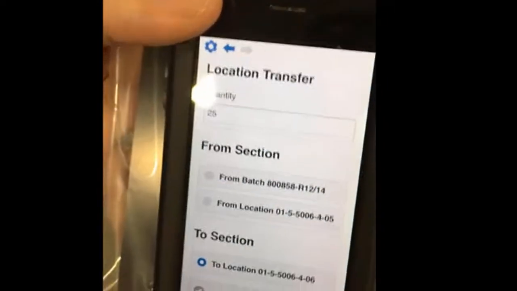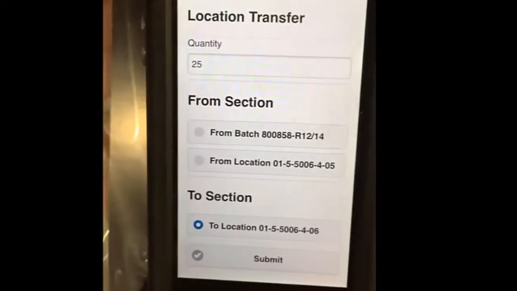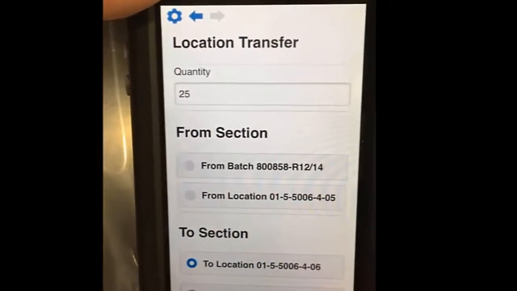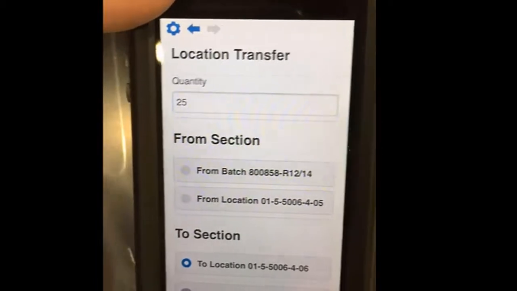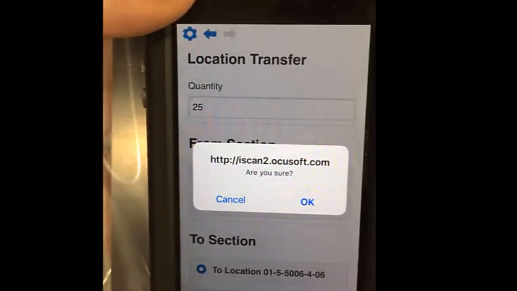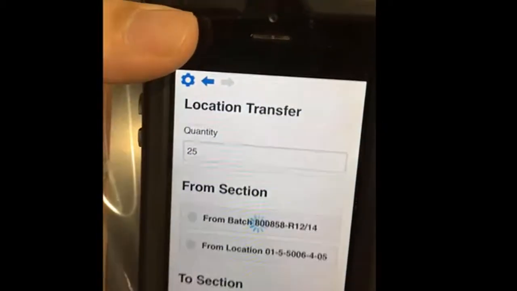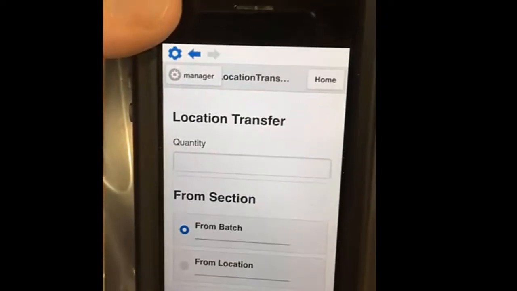Okay, and so you can see all of the information is kept on the screen so the user is able to verify that the transfer information is correct. And then once we press the submit button, the transfer has been completed.